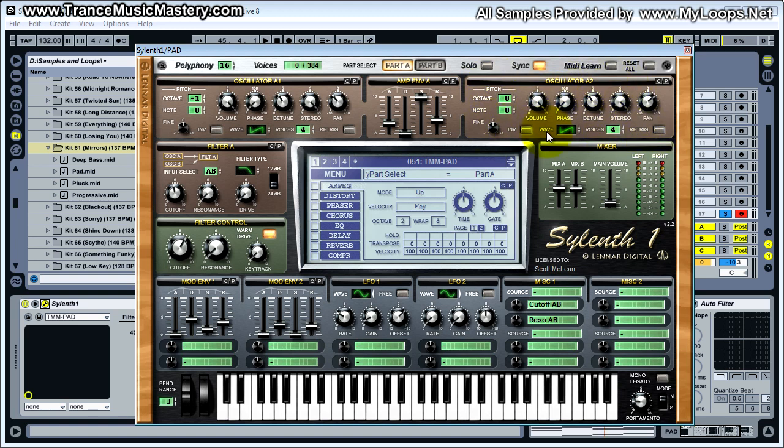Oscillator A2, octave 0, sawtooth waveform, 4 voices, volume max, detune slightly less than halfway, stereo widening as well, and then pan to the right. That helps widen it. So having one oscillator pan to the left, another oscillator pan to the right helps give a wider sound. Alright, let's look at part B.